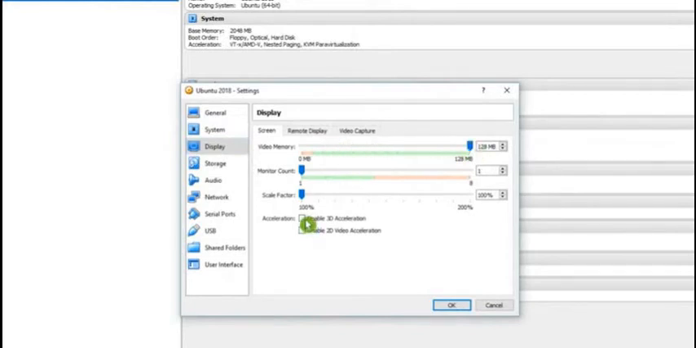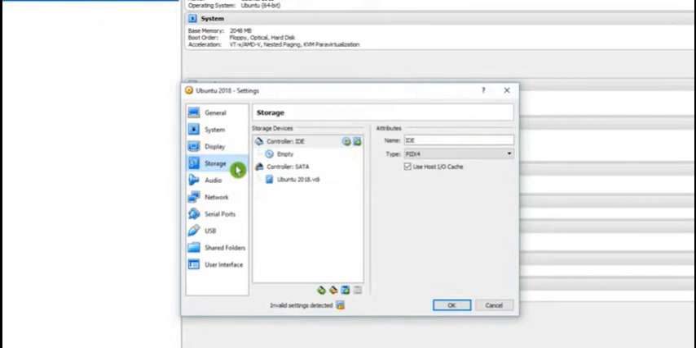Also below, check Enable 3D Acceleration and Enable 2D Video Acceleration. Graphically, this will give you a smoother experience. Next, we'll jump down to Storage. This is where we will add the ISO that was downloaded earlier for Ubuntu, where it says Controller IDE.